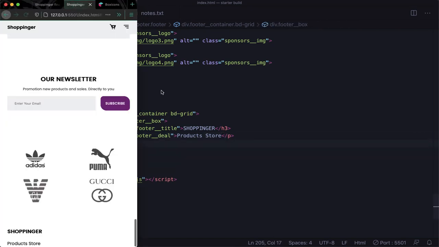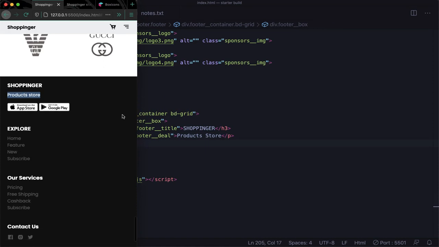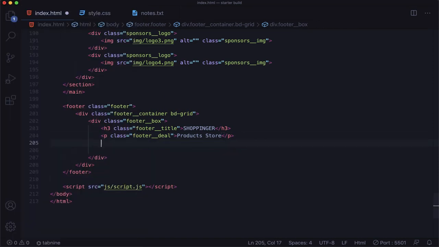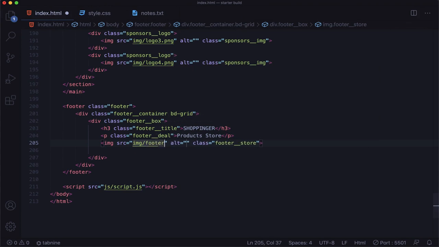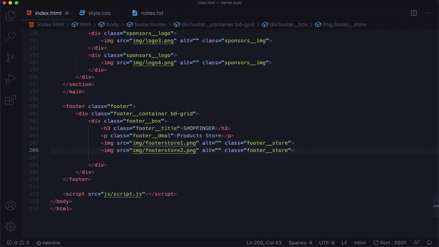And after this one, we have these two images. So footer__store image, img.footer__image. So the image is img/footer-store-one. Yeah, footer store one. So this is footer store one dot png, and then footer store two dot png.